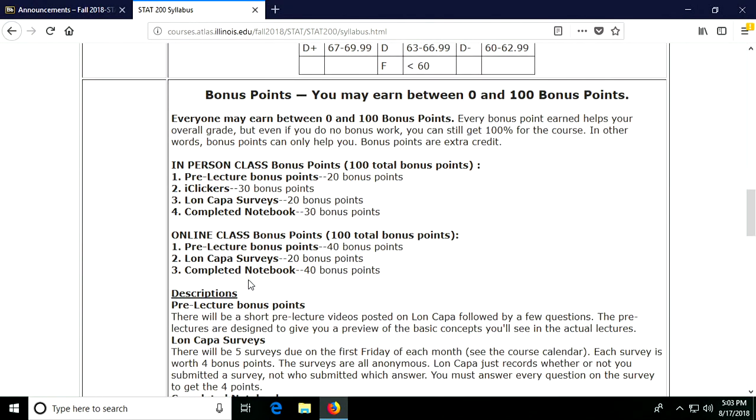There's a slight difference in how these bonus points are awarded. And for both classes, you can earn a total of 100 bonus points. They're just distributed slightly differently. For the in-person class, they have iClickers, so 30 bonus points go towards that. In the online class, there's just a redistribution of those 100 points. So 40 bonus points instead of 20 here.